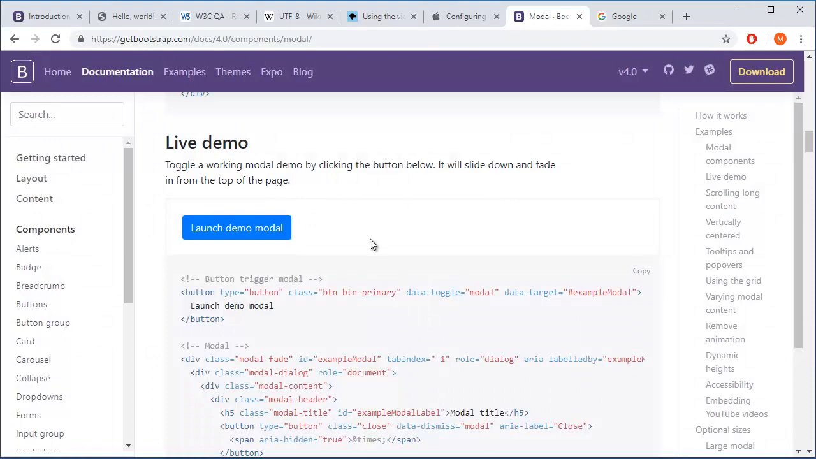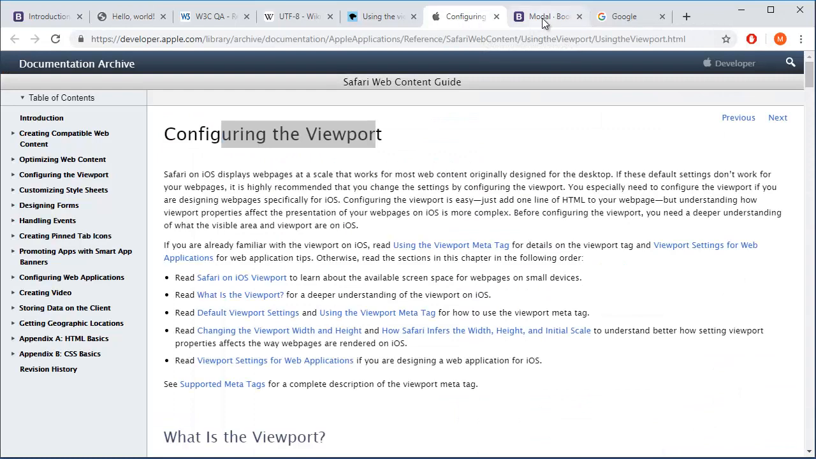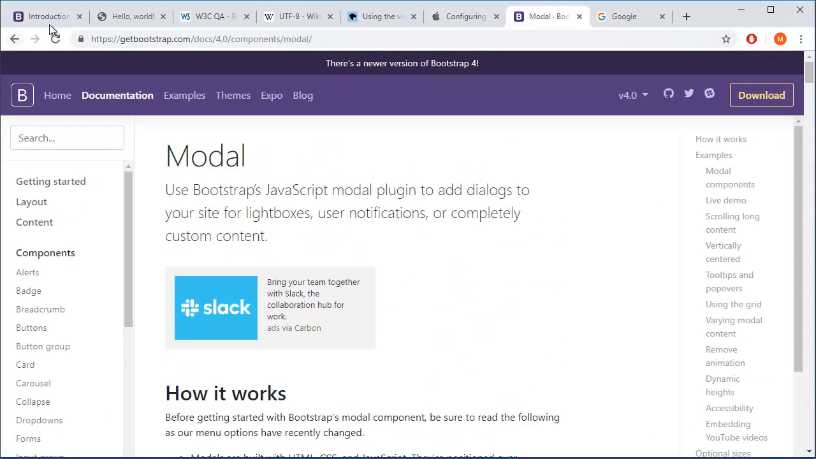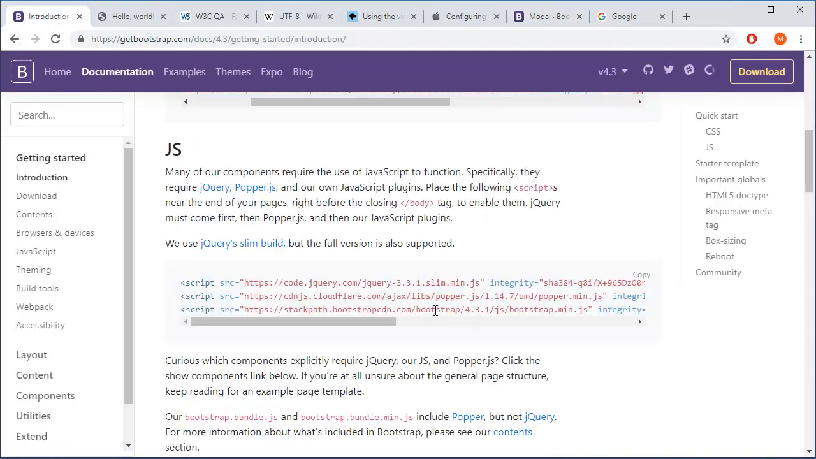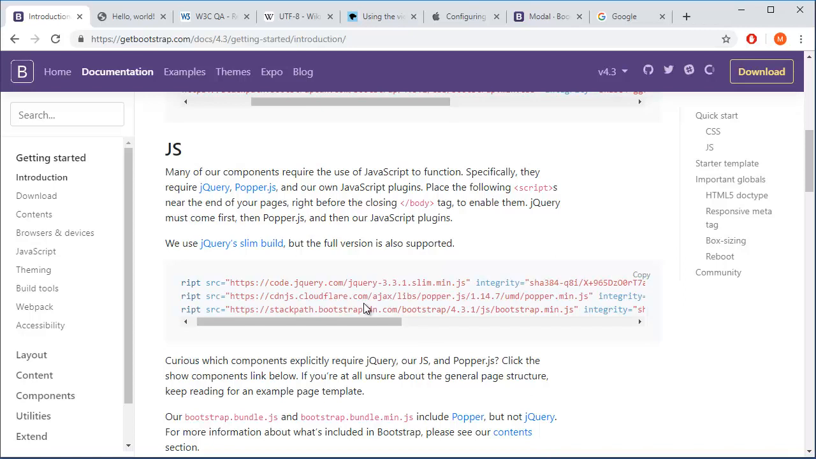Where was I? Just a second. Oh yeah, JavaScript files. So the order is jQuery here, then Popper, and then Bootstrap. So that's the thing, right? They are absolutely the same as in the documentation. So much for an 8 minute tutorial.